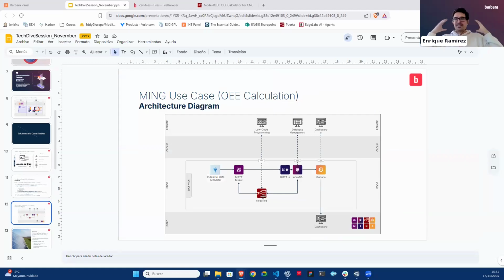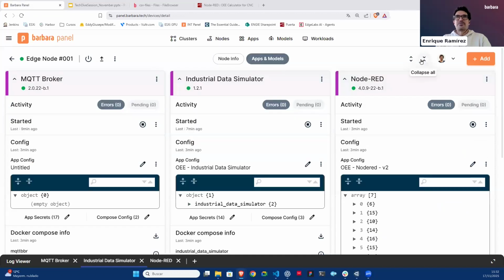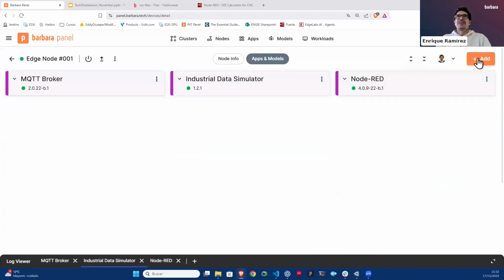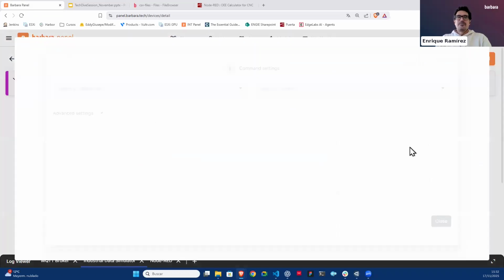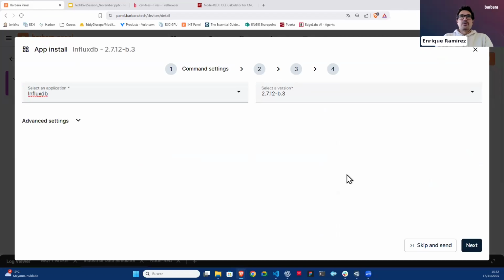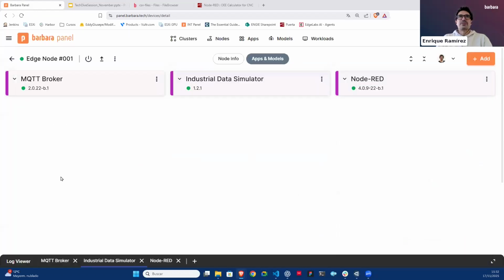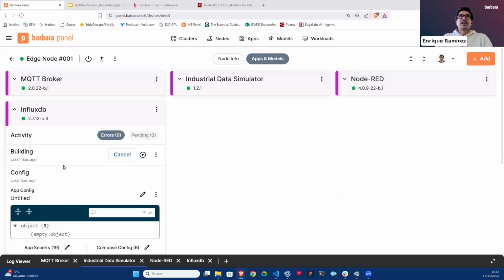Which is basically deploying the database, moving the information from here to here, and finally having the visualization dashboard very quickly. I will go back to my application and collapse my cards to see better. And now I will deploy this InfluxDB database, just using default values. And we will have it here in some seconds. Well, it has started.